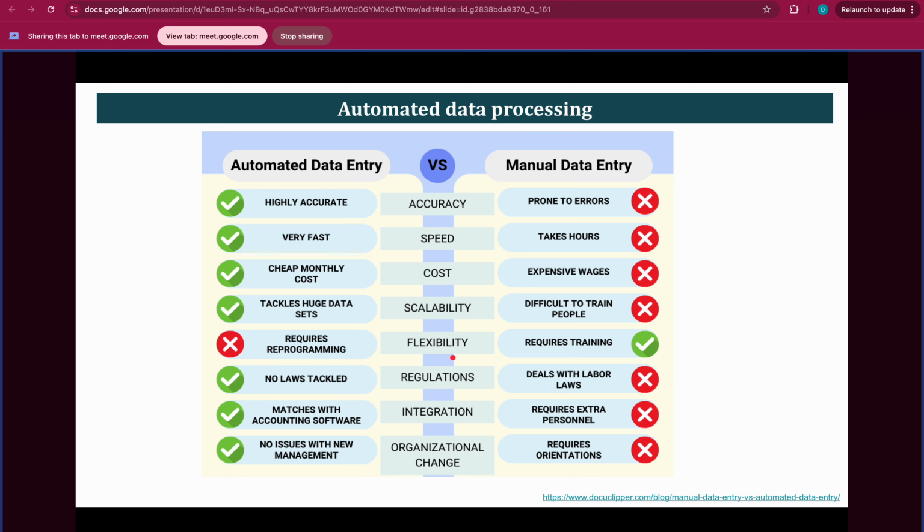Then if we talk about flexibility, manual data entry requires training, but it's quite flexible. In automated data entry, if you want to change something, for example, now you have decided to choose a different threshold for your selection of the mass to charge ratios, you require entire reprogramming. You have to reprogram the script which you have written. But in manual data entry, you simply train a person and tell him that this should be the new criteria. So it's a little complicated in automated data entry because you have to reprogram.